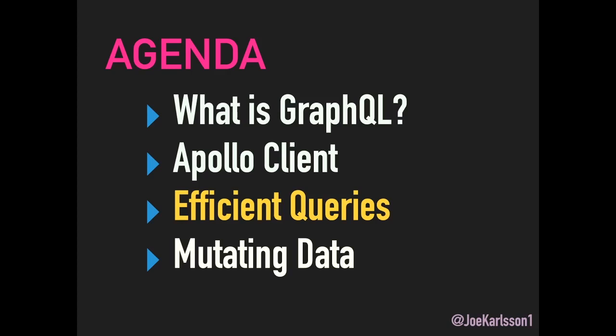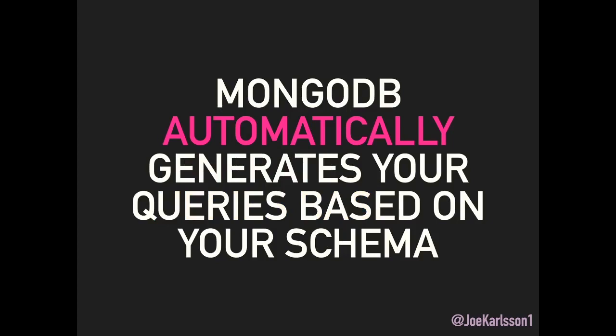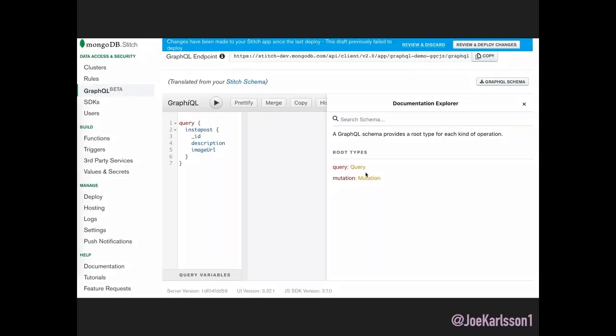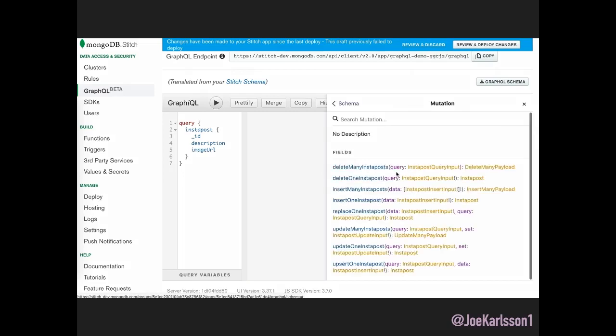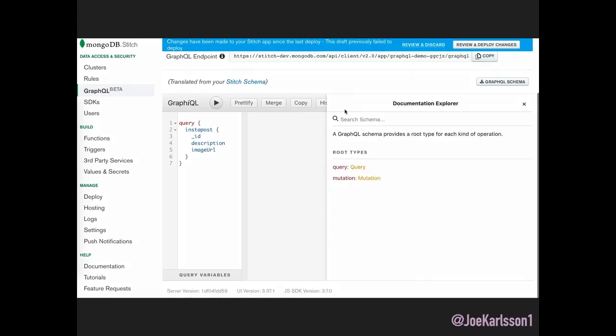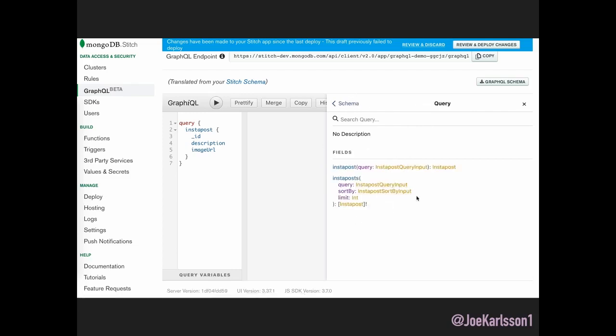So how does that work? First of all, you should mention here that MongoDB Atlas automatically generates your schema, right? We talked about this a little bit earlier, but it automatically generates it. It generates all of the CRUD operations you typically have out of the box. You can see here all the queries. We can query a single Insta post or multiple Insta posts, and it shows you all the data there.